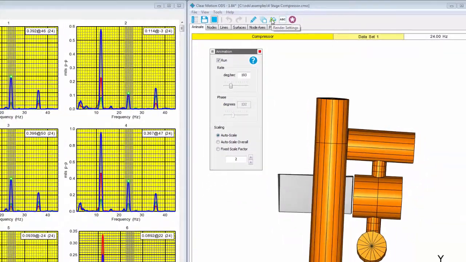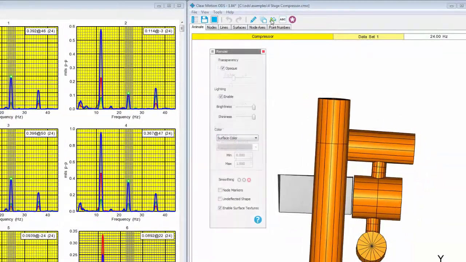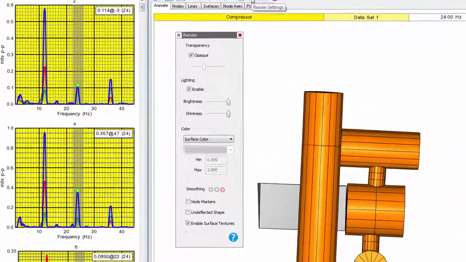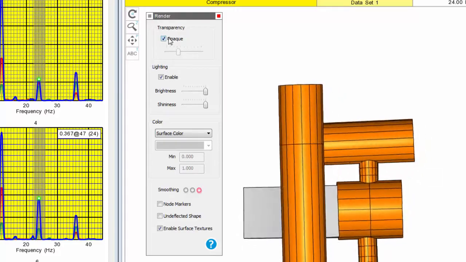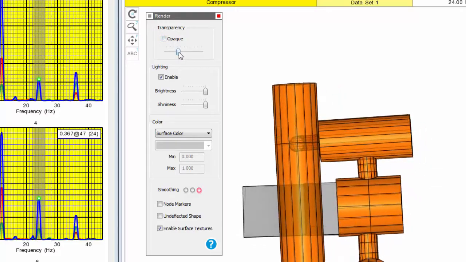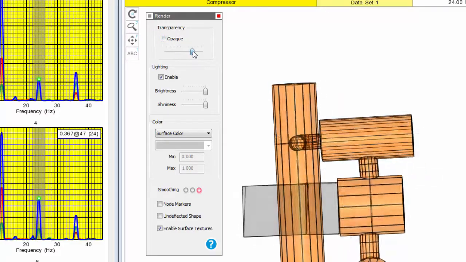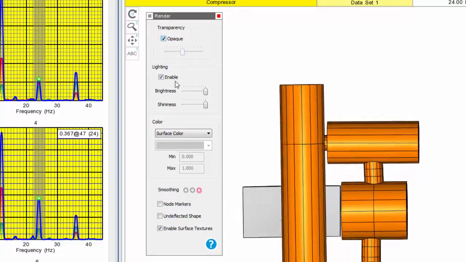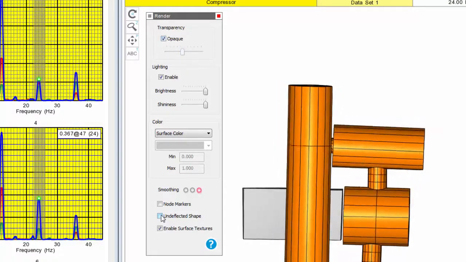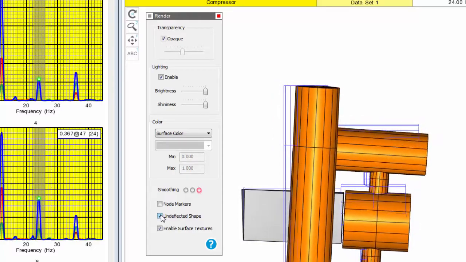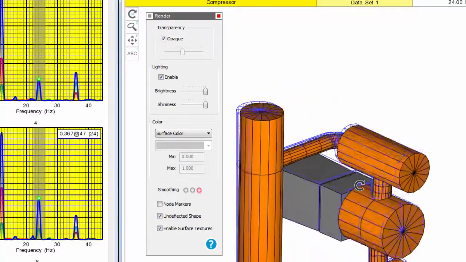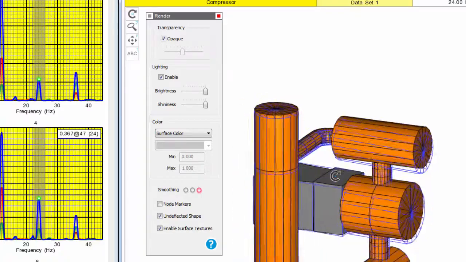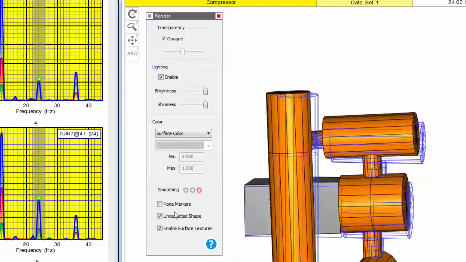I can also control how the animation is rendered with the render settings window. I can control whether or not the drawing is opaque and the degree of transparency. And the other thing I wanted to show is that you can turn on the undeflected shape here. This shows a blue wireframe of the undeflected position of each node.